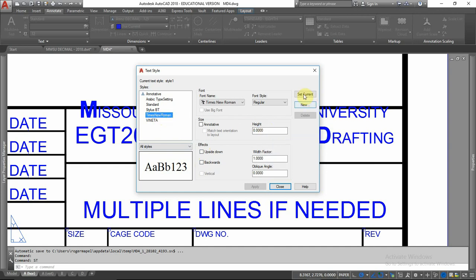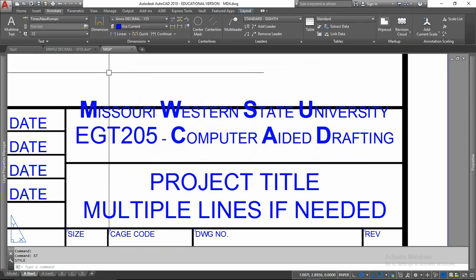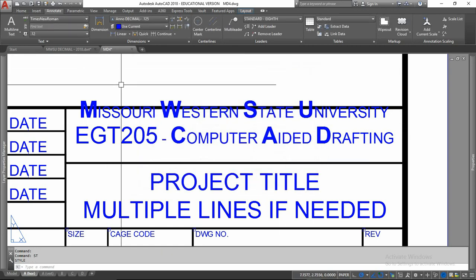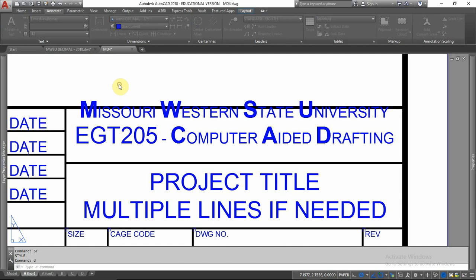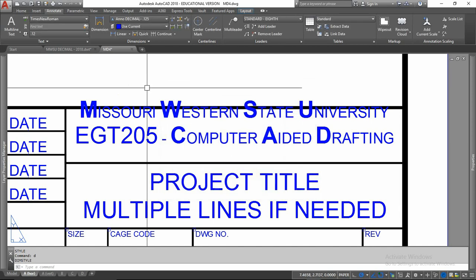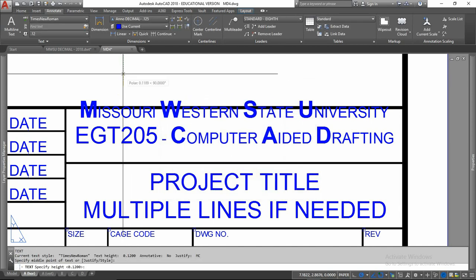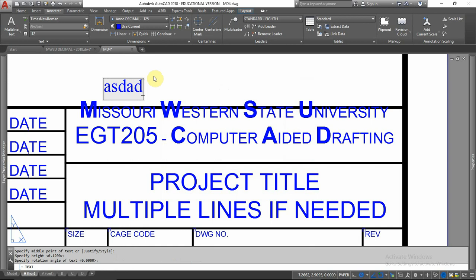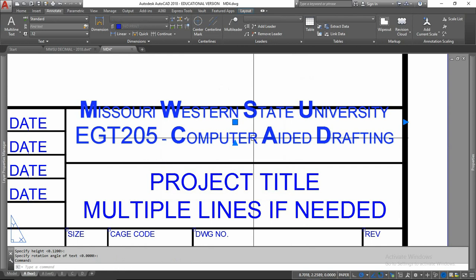So I'm also going to say that's set current. Now, it doesn't matter if you do this, but I'll hit close. What that means is now from here on out, if I type text, I am in the Times New Roman font. So now if I just click this, notice it says that it's standard.